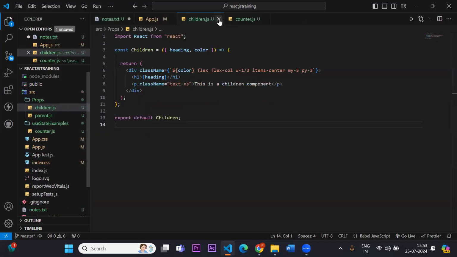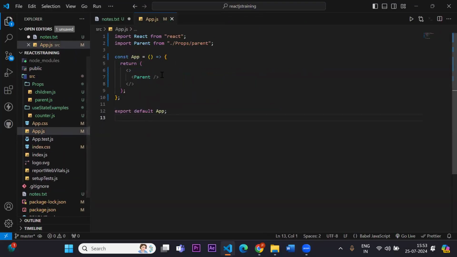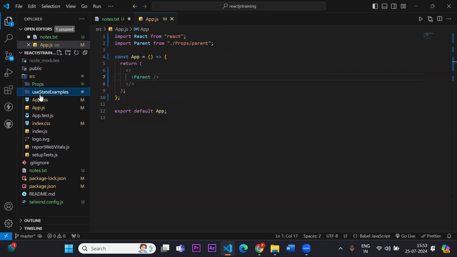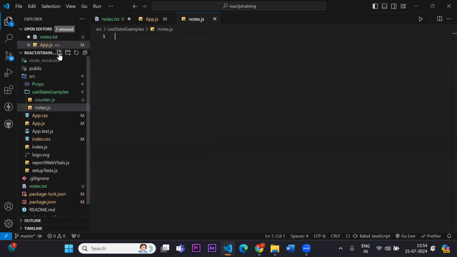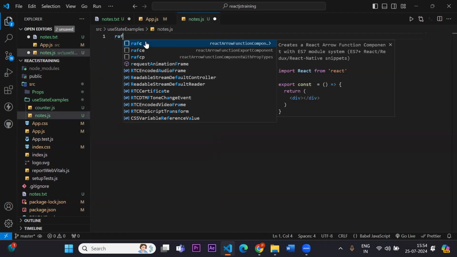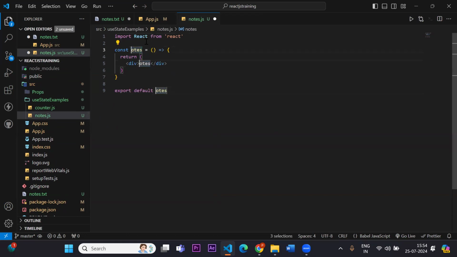So we have done this children, and in the app.js we call the parent. Now we don't need it because I want to explain something new. So let's create a new file, notes.js. What we'll be doing is making a basic, most basic notes app where you can add and delete the elements and you will be able to see the changes on the screen.